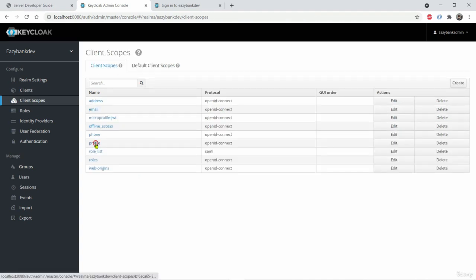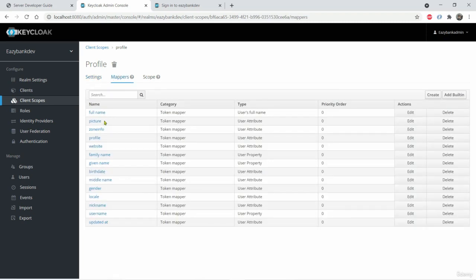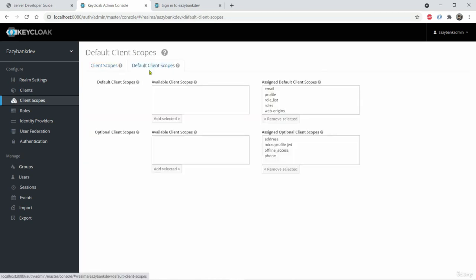And at last, let's check profile also. Under profile, you can see you'll get a lot of details of the user like full name, picture, what zone he is present in, website, family name, given name, birth date, gender, nickname, username, updated date. So every detail about him you will get under the profile scope. By default, Keycloak will provide these scopes for every client application registered with it. Any client application registered with the Keycloak server can request email, profile, roles, address, phone number, and profile details.